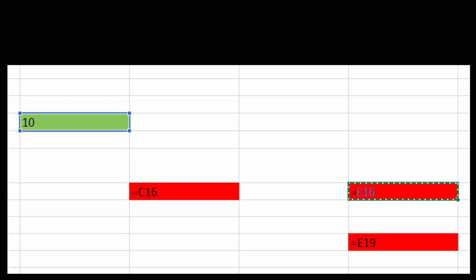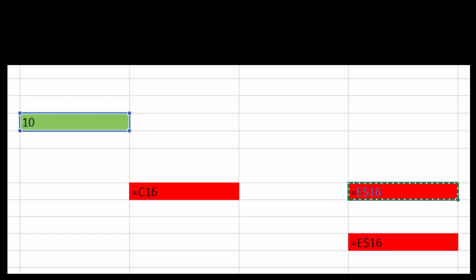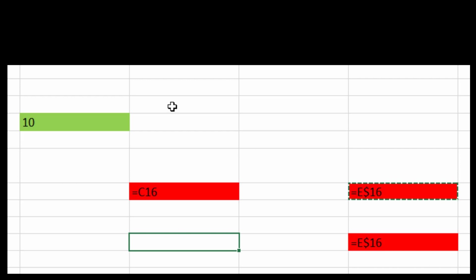Well, the way you keep it from doing that is you put a dollar sign in front of what you don't want to change. So if I put a dollar sign right there in that equation, now I copy it and come down here, it's not going to change the 16. See, it's still E16. So now notice if I copy and I come over here and now I paste. Notice it did change the column from E to C, but it didn't change the row.